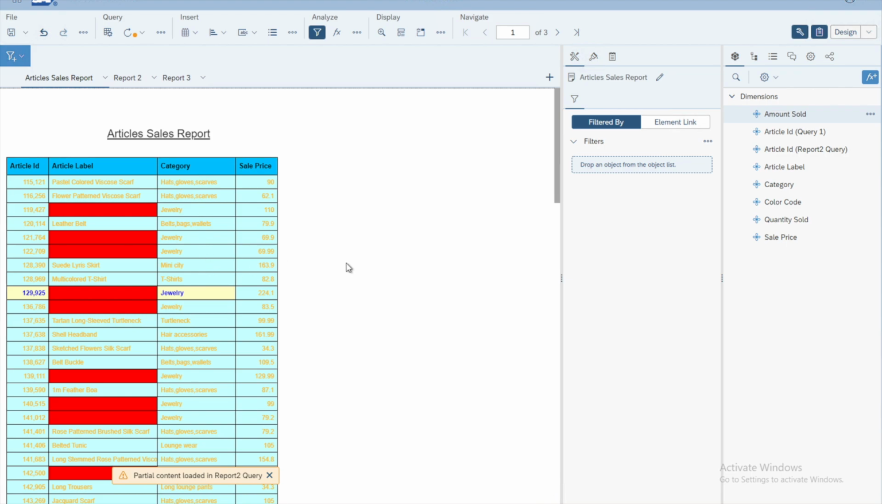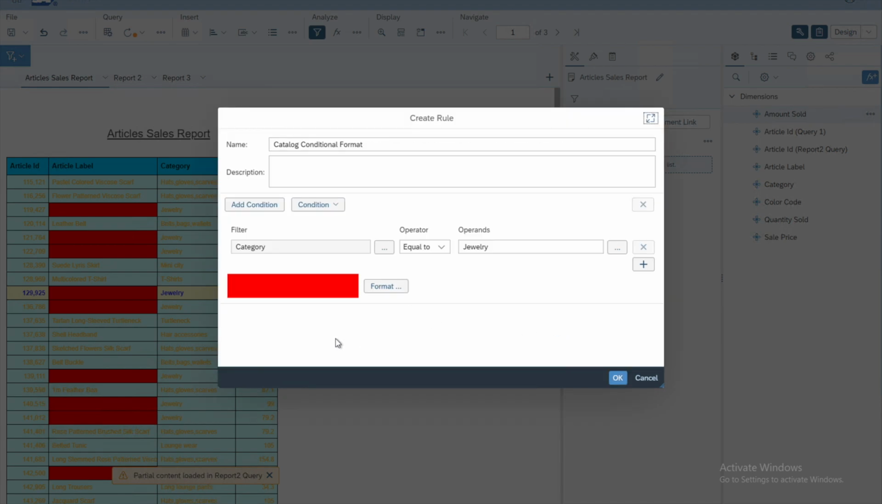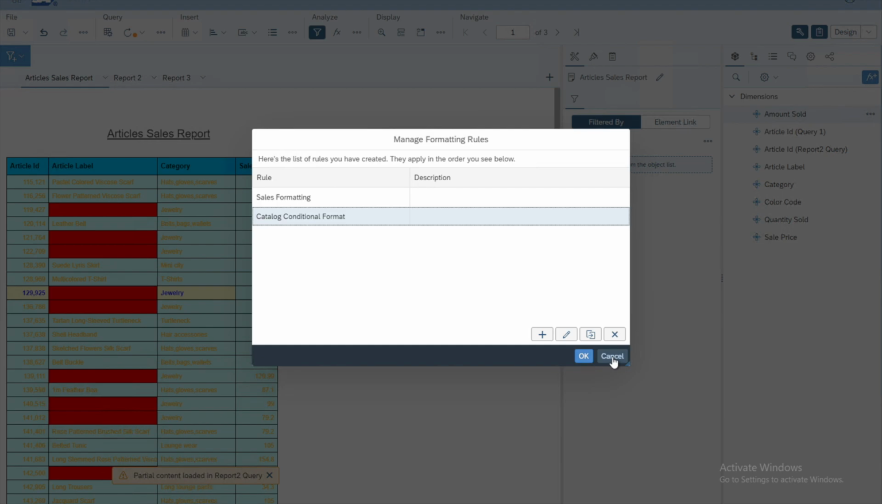All right, so let's go back to the formatting rules. So we have two different rules that we already have created. If we go back to the catalog conditional format, let's see what we can do further. We'll click here on the edit icon. Again, as we discussed in the previous lesson, we can add multiple conditions, so that option is also available. So let's try to create a new rule. I will cancel here, and I will cancel this window as well.